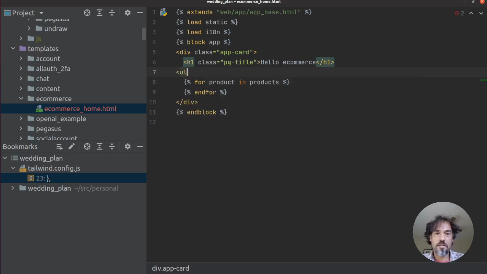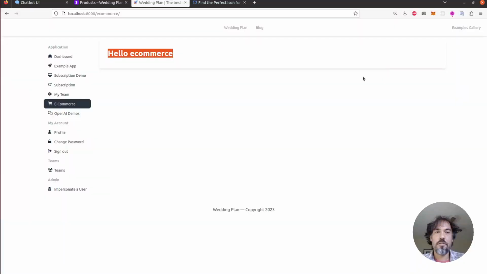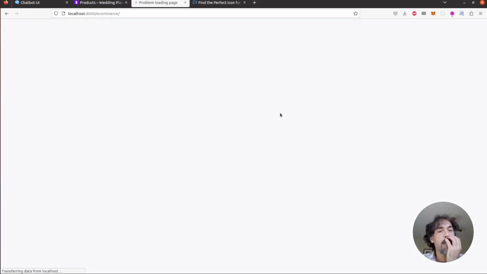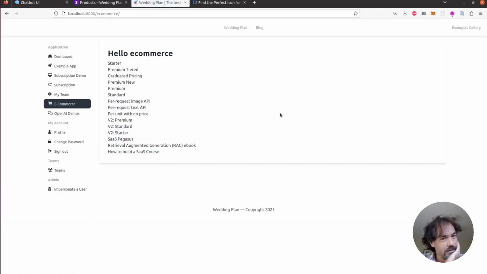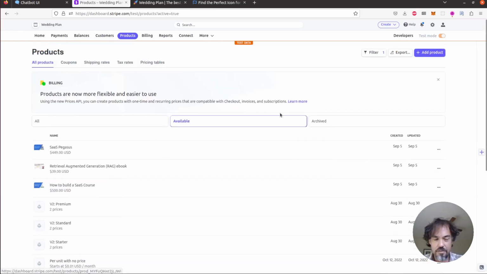make a list, and let's just throw some names in there. All right. How do we do? All right. So those are my active products. That matches kind of what we expect to see in Stripe here.